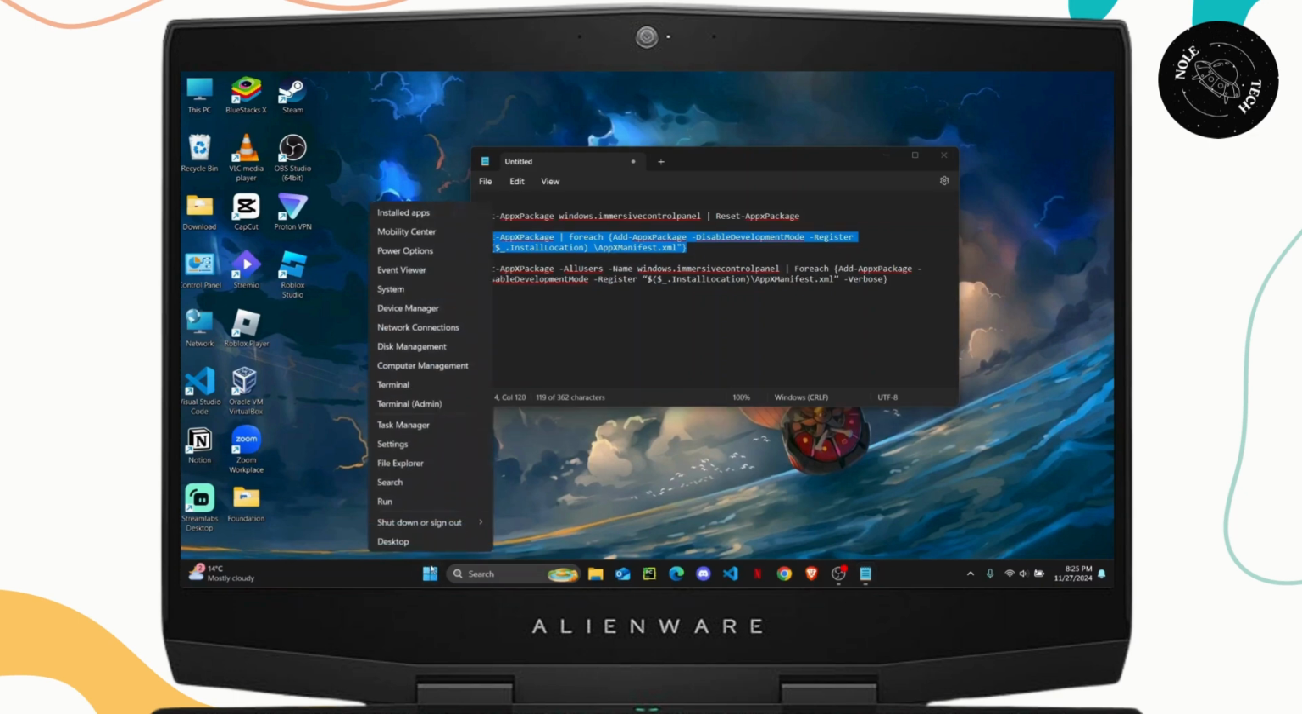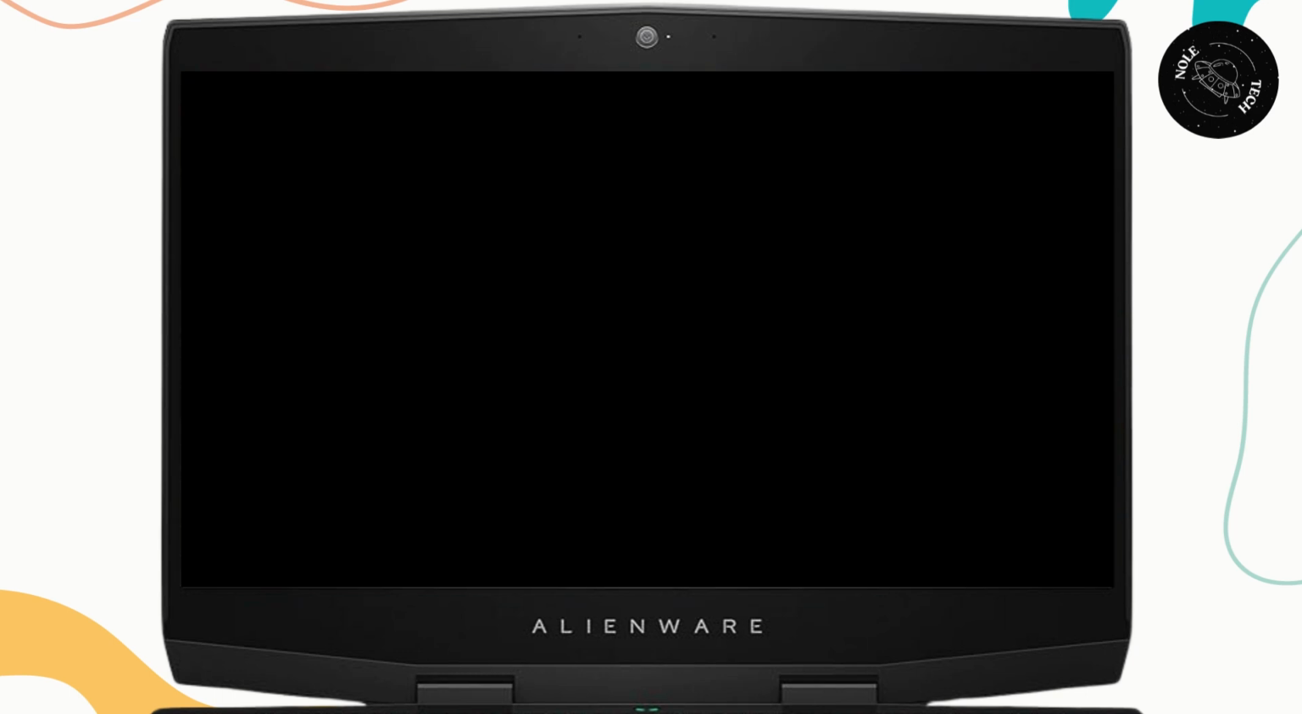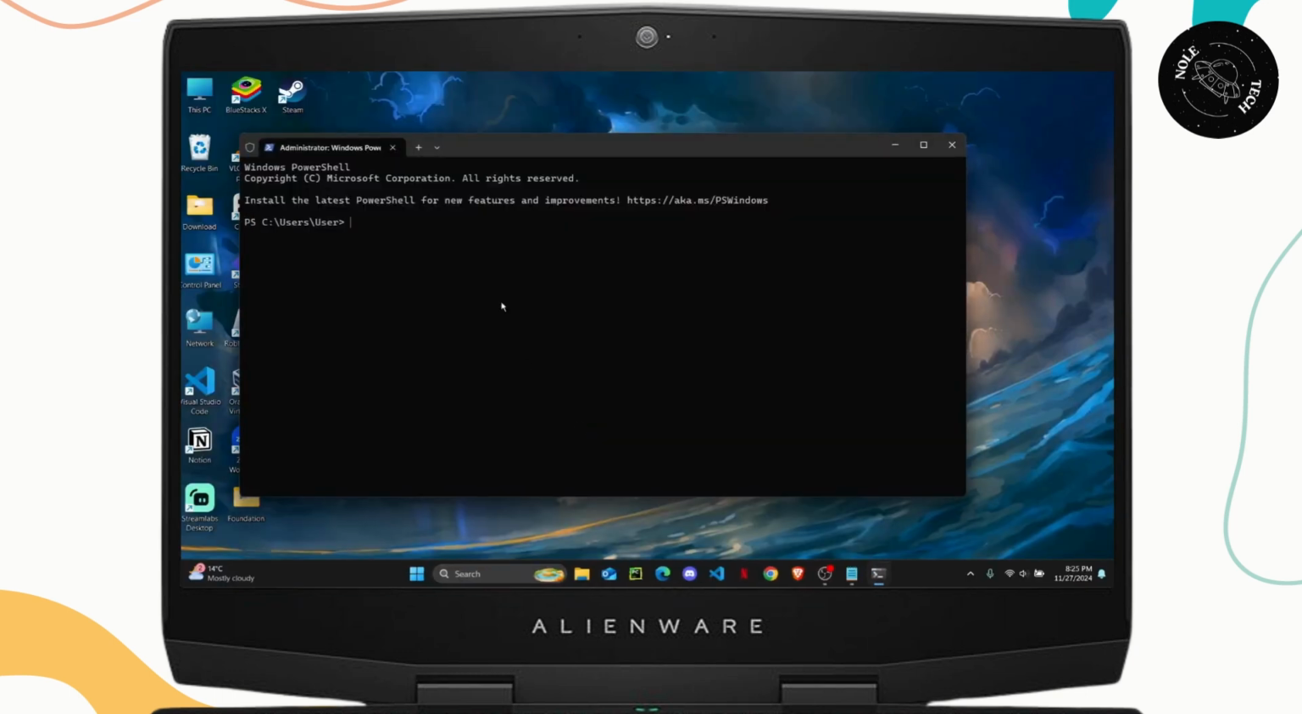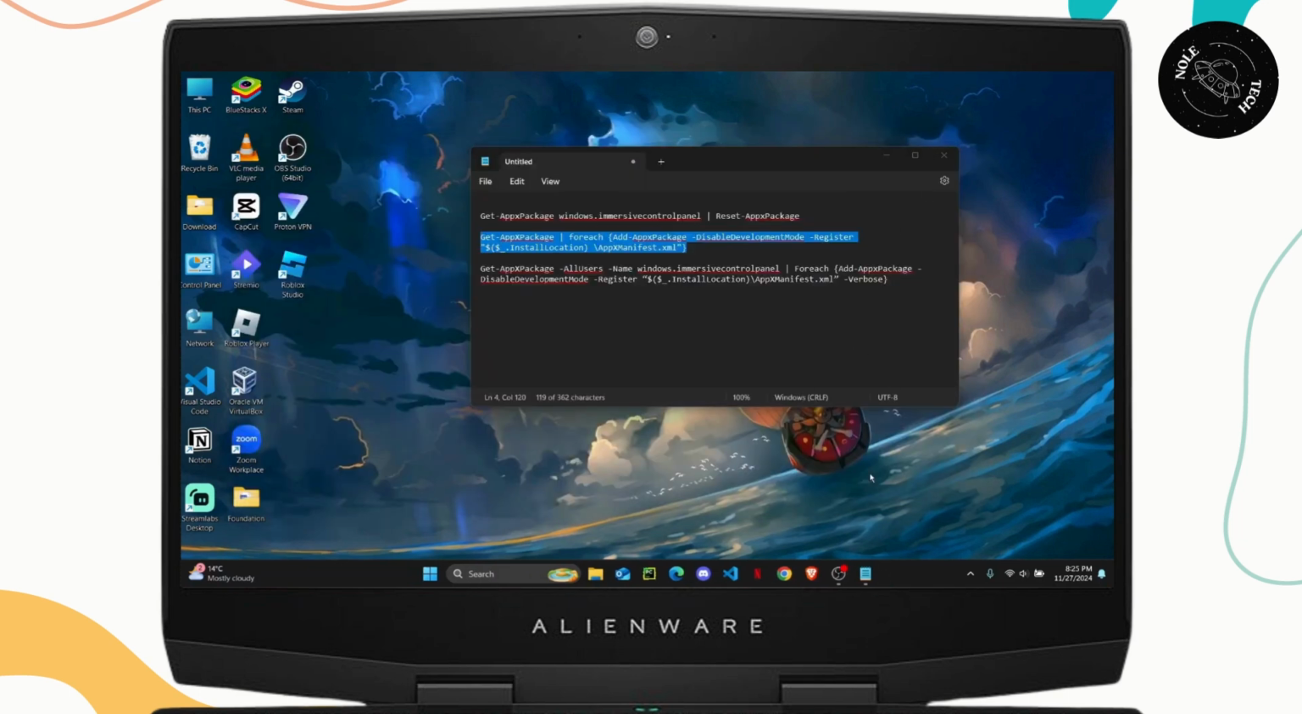Open up your Terminal Admin again. And then from here you are just gonna paste this code on your Terminal Admin. It will show you a lot of red codes. After finishing that, just hit enter and then restart your PC and you should be good to go.